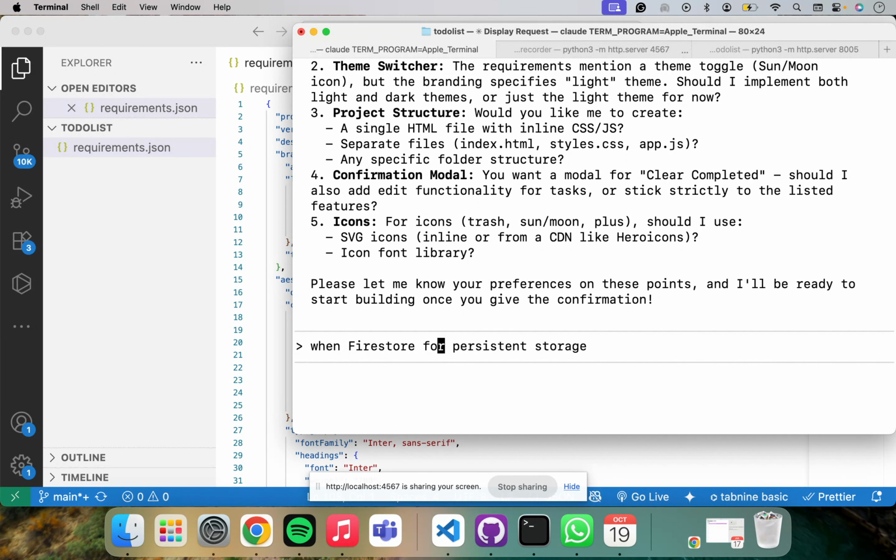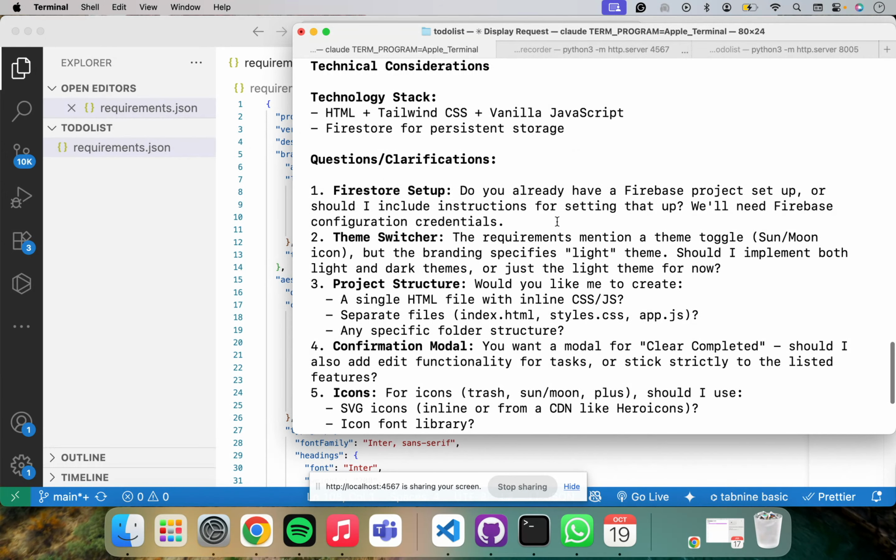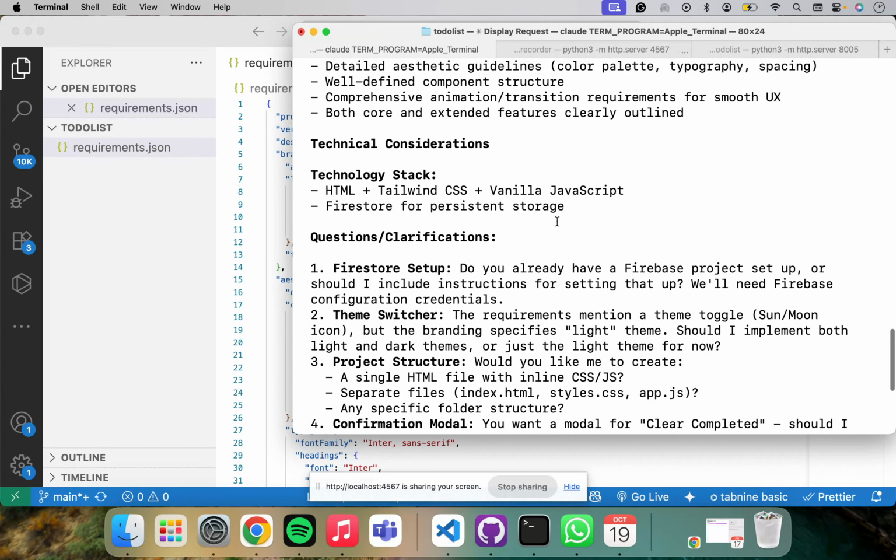Okay, replace the Firestore with IndexedDB. Okay, then okay.